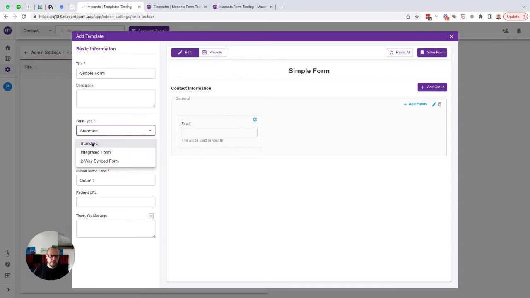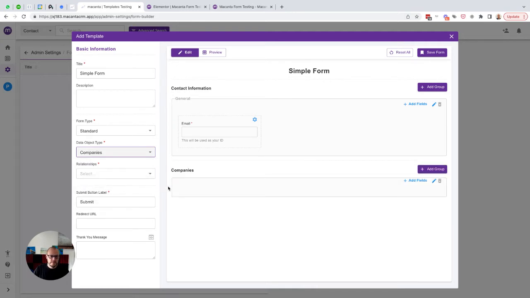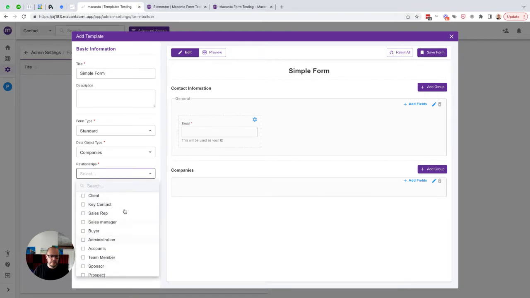So we'll start with a standard form, and here you then have the option to say, well, I'm going to have contact object only, or I'm going to have events, companies, opportunities, whatever we need there for that. So let's, for this example, choose companies to work with, and then I'm choosing, okay, which relationship, when someone fills in the form, what relationship will they be given to this new company that's going to be created? It's going to be a key contact.